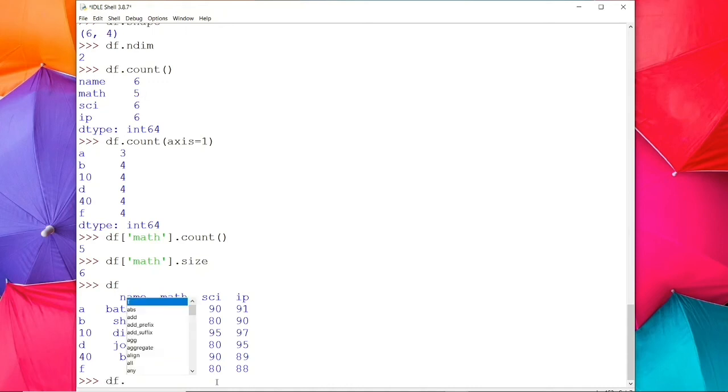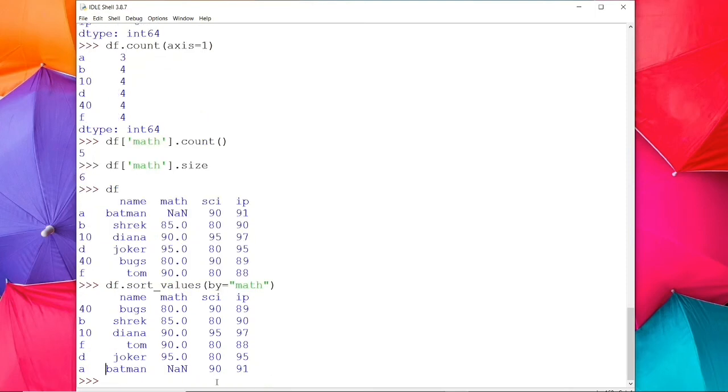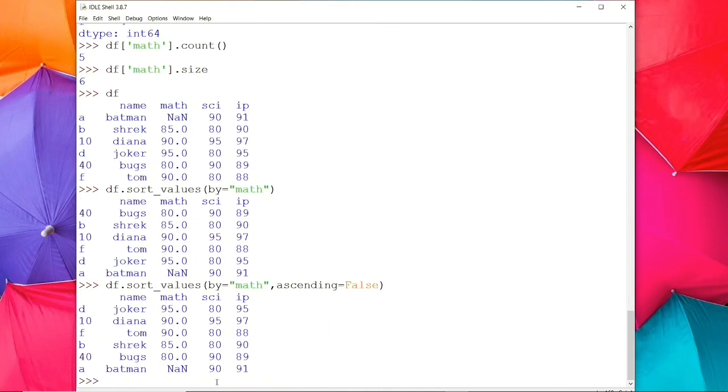We can also sort our data frame using the sort_values function, where we specify the name of the column. Suppose math. Then this will arrange my data frame in the ascending order of math marks. If I want it to be sorted in descending order, then the ascending parameter has to be equal to False.